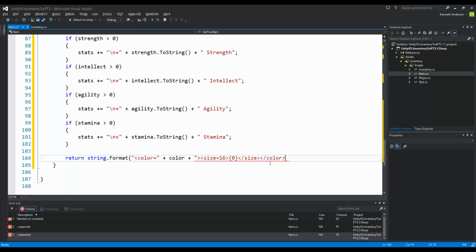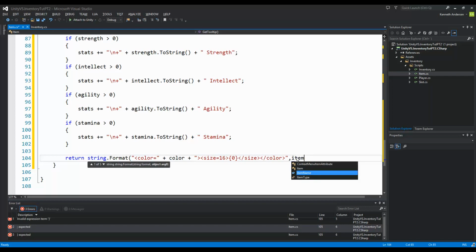So that's the first part. This part is going to write out the name of the item. So basically this is going to be color equals red, for example, and then it's going to set the size of the name of the item, and the name of the item is going to go here, because I'm going to make a comma here. After this I'm going to make a comma, and the first one is going to be item name.